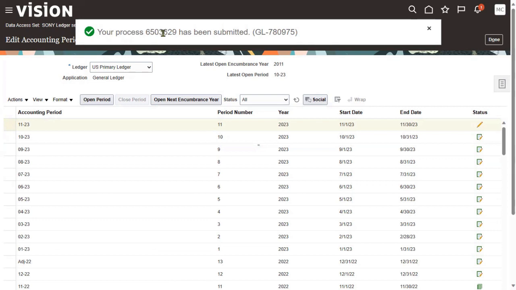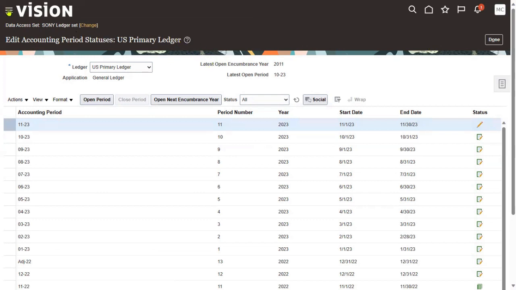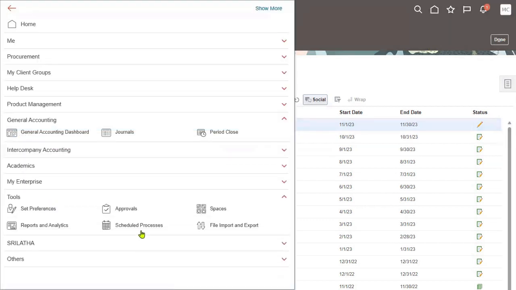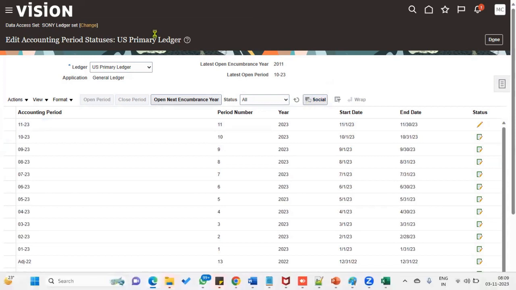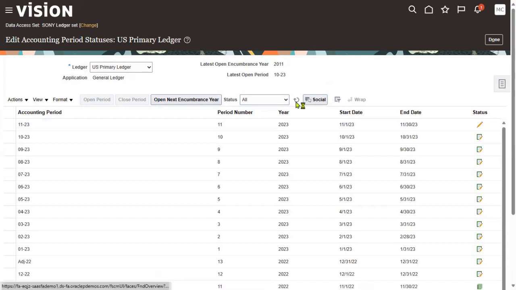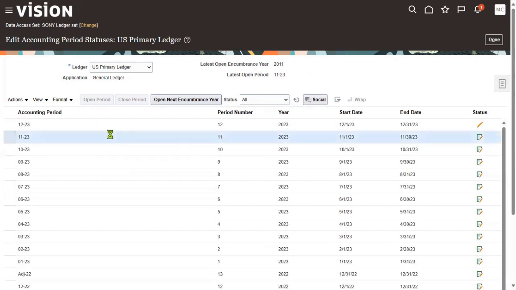System has submitted the scheduled process to open the period. If at all we want to see that status, we have to go back to tools menu and scheduled process and check that. Not an issue, it will be open. It's a standard program. It will be executed. So if the post button is disabled, then we have to verify the issue here. It is still not completed. Now it's done. November period is opened.